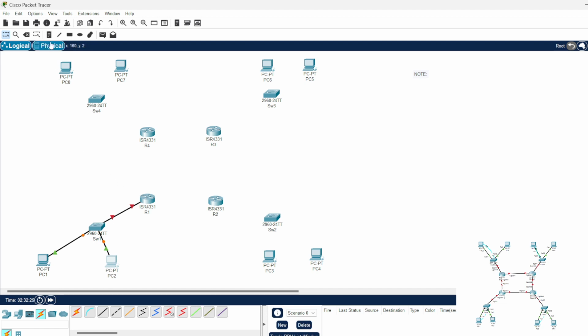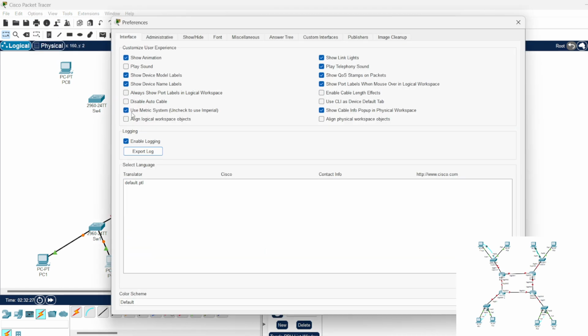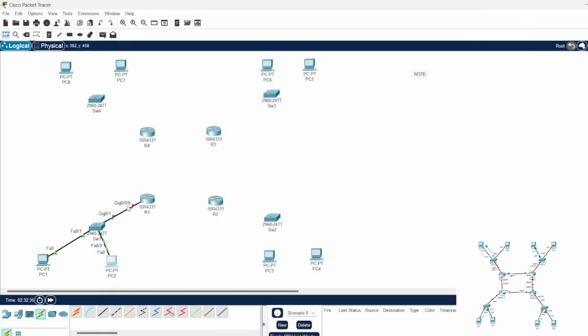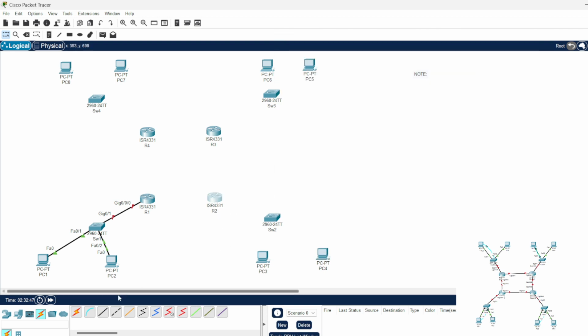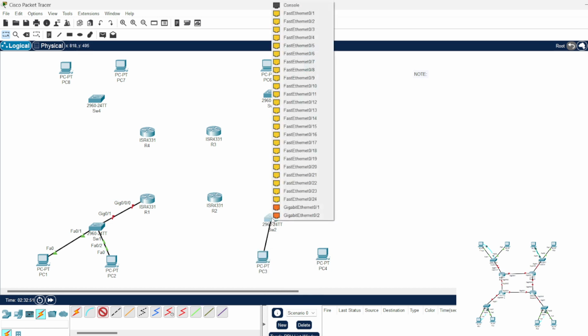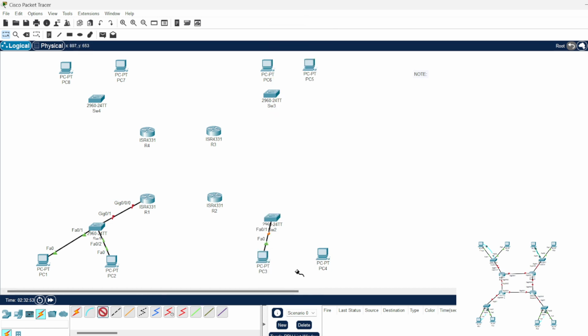I prefer that you go to the options, preferences, and check "always show port labels in logical workspace." After checking that, you will notice that the ports are always visible. This helps you in configuring the ports for your topology. Now let's do the same to all of our PCs.